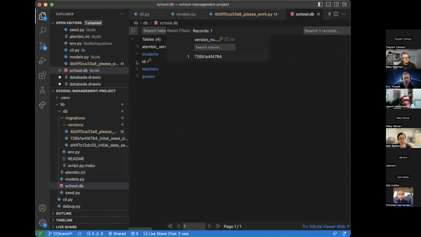No. That's still the same. Maybe you have to do a rollback on it. I don't remember the command for that. The long one. Let me see. Undo. Downgrade.